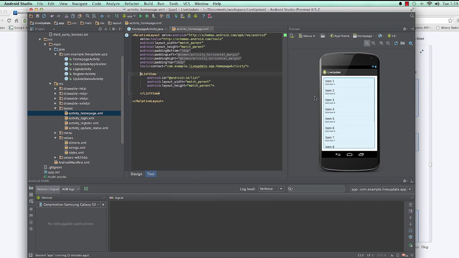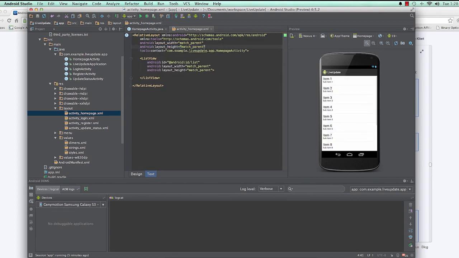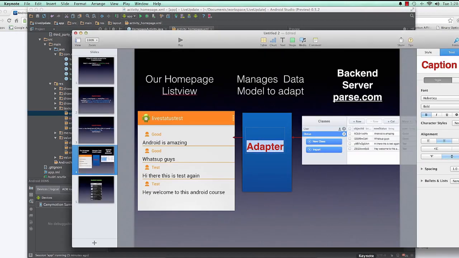But so there we have a list view, and like I said, I want to get rid of this padding, and now it fills the parent. So that's beautiful. That's how we want it. So our list view will be laid out like this.